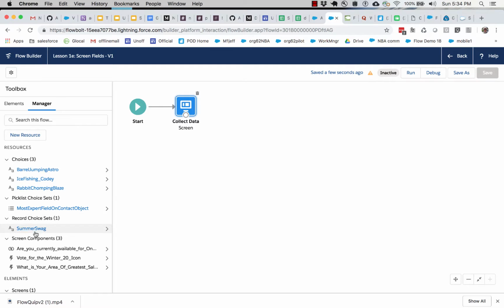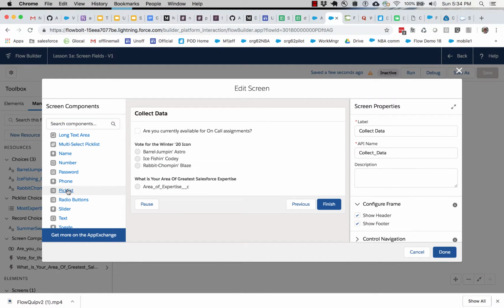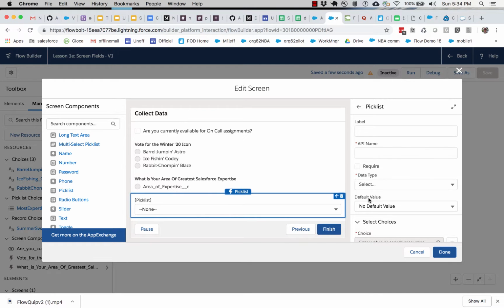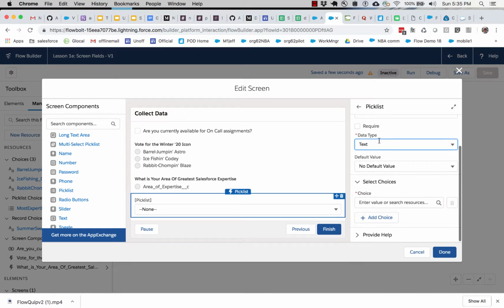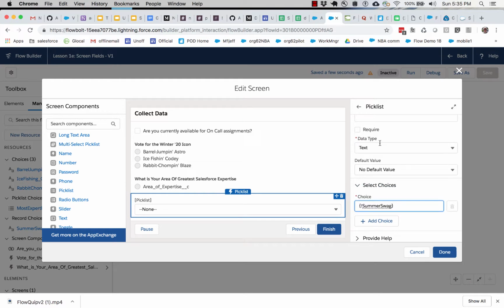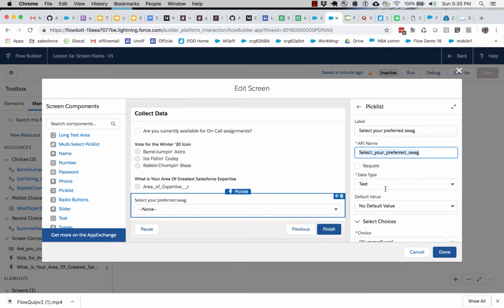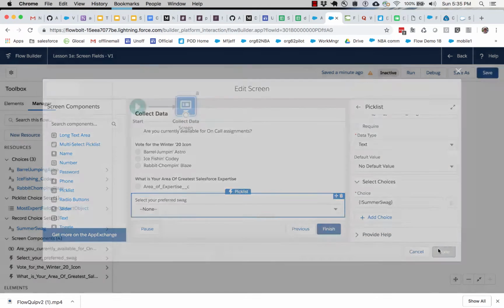Okay, so we have this record choice set now, and we can use it, and I'm going to create another thing. Now, instead of radio buttons, just to mix it up a little, I'm going to use a pick list. However, you specify choices exactly the same whether it's radio buttons, a drop-down list box, or pick list. So here we go, and we can select Summer Swag right there. And let's call this Select Your Preferred Swag. Got our Summer Swag, and we're done.